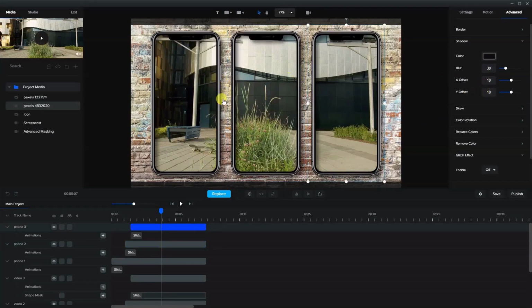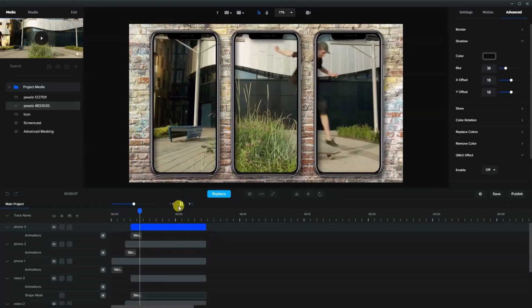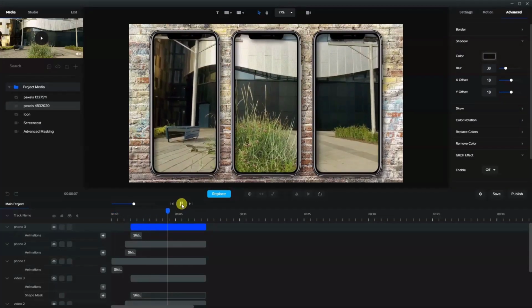So you can see the offset is a little bit off to the right and down, but it also creates a shadow inside the phone to really give it a nice depth. So now we play it with the shadow there. Looks pretty good. Okay, I'm happy with that one.